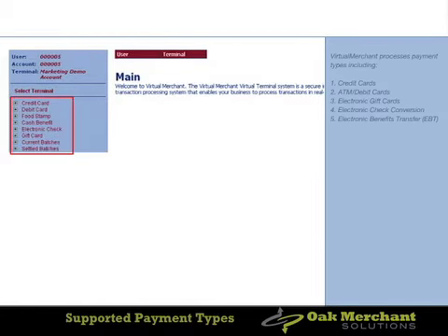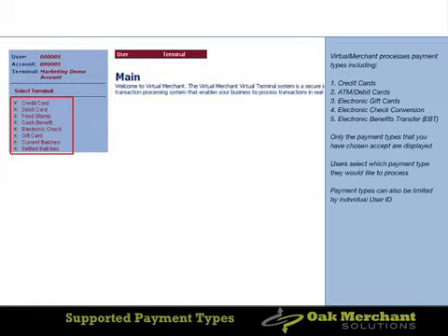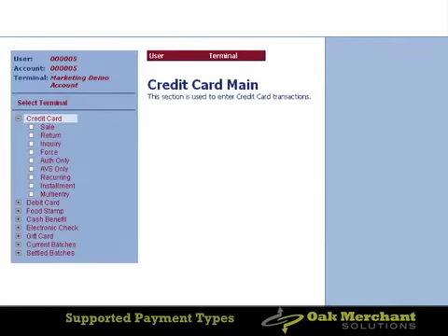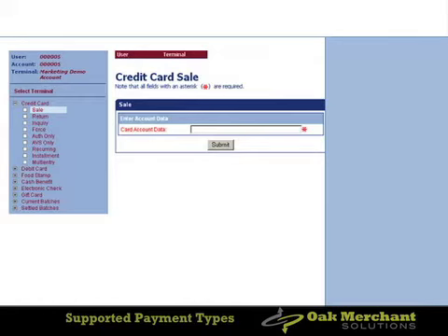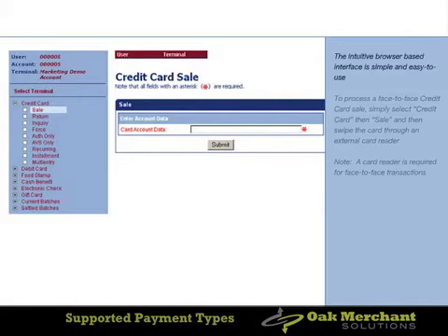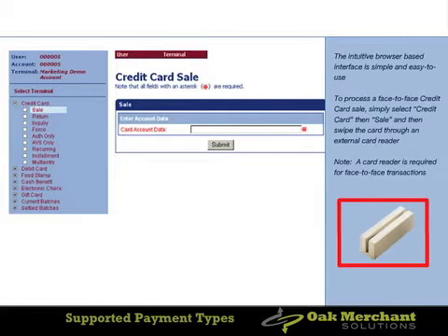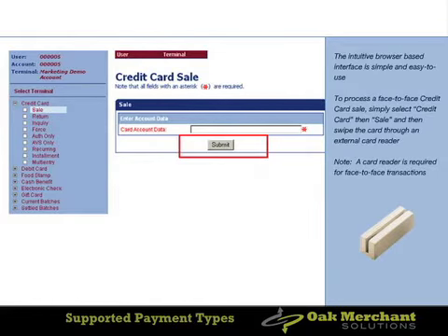All payment types can be processed through Virtual Merchant, including credit, PIN debit, electronic benefits transfer, gift cards, and checks. Transaction types are dynamically displayed for the selected payment type according to user access rights. Face-to-face or card-present transactions are processed by swiping a card through a card-reading device connected to your computer.